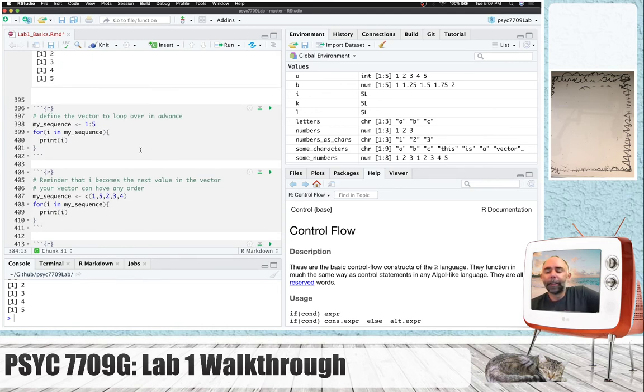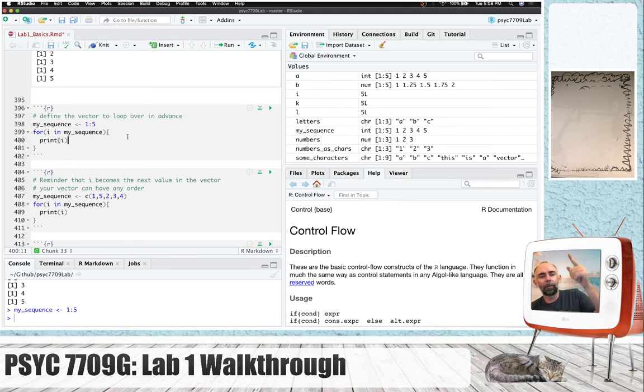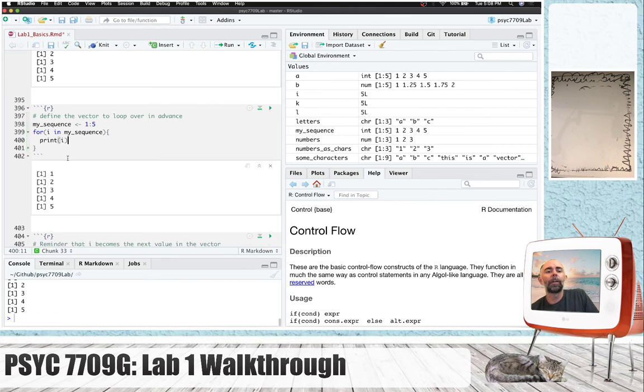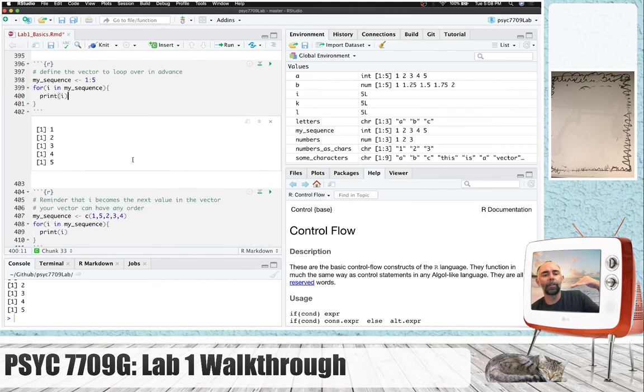Okay. This is just an example to show you that if you have a vector somewhere, like this one, we've created a vector 1 to 5, and we've assigned it to a variable called my_sequence. You can now write the loop like this: for i in the name of a vector. And what's going to happen is the loop will go through each of the elements in the vector and assign those elements to i. So if we did this, we would see i is 1, 2, 3, 4, 5 along each of the steps of the loop.